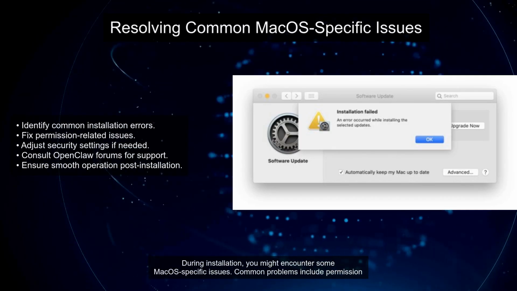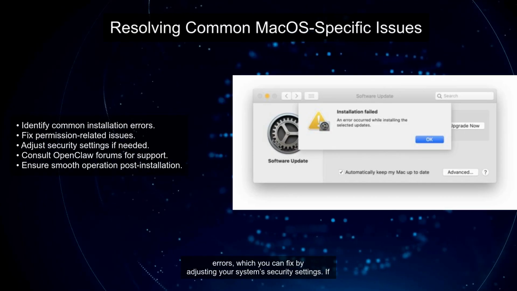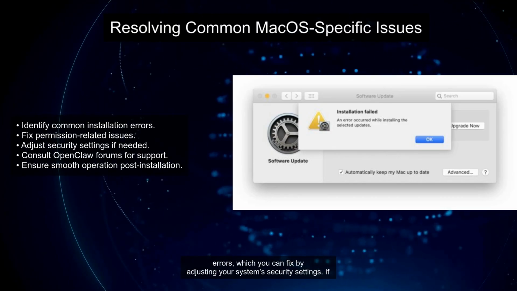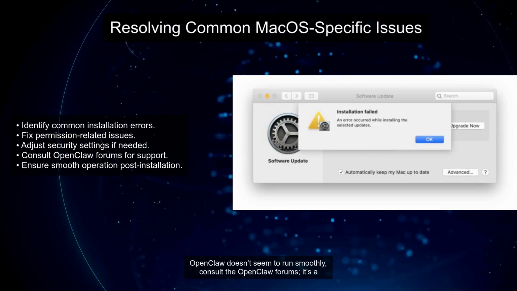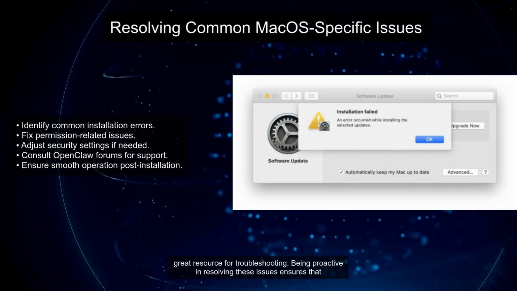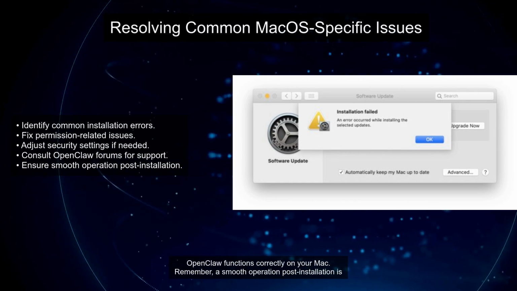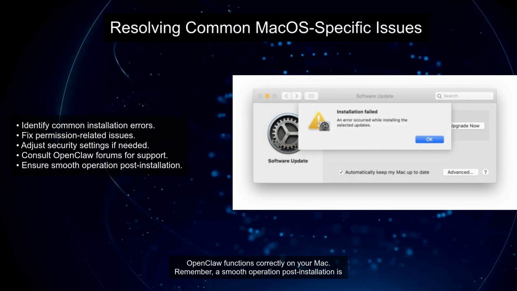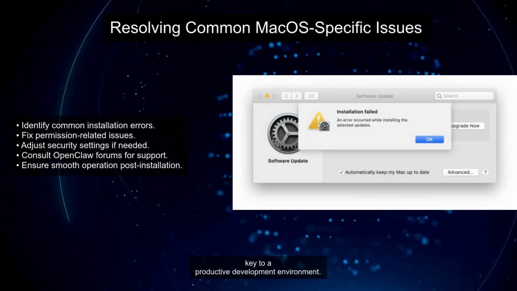During installation, you might encounter some Mac OS-specific issues. Common problems include permission errors, which you can fix by adjusting your system security settings. If OpenClaw doesn't seem to run smoothly, consult the OpenClaw forums. It's a great resource for troubleshooting. Being proactive in resolving these issues ensures that OpenClaw functions correctly on your Mac. Remember, a smooth operation post-installation is key to a productive development environment.